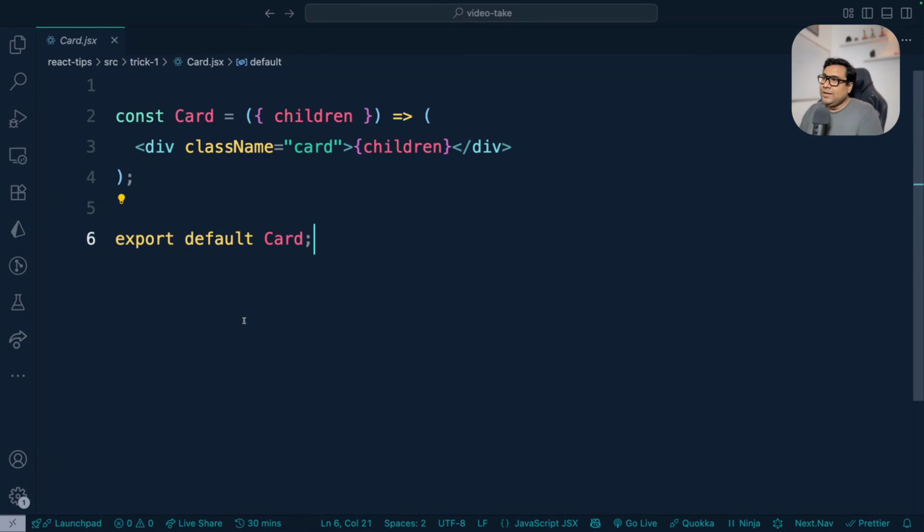So the first one is about the children plus props composition pattern. This is one of the most powerful yet underutilized patterns in React, I would say. Whenever you have tightly coupled, rigid components and you want to transform them into flexible, reusable building blocks, that's where this particular pattern comes into the picture. It makes your React application really scalable.